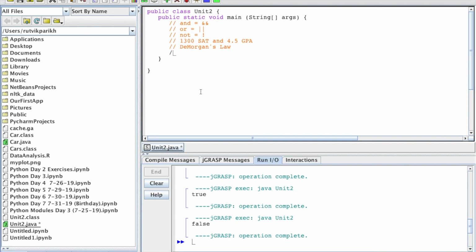So there's two forms I'd like to show about De Morgan's law. Not (A and B) equals not A or not B, and you might remember this from our truth tables video. Not (A or B) equals not A and not B.